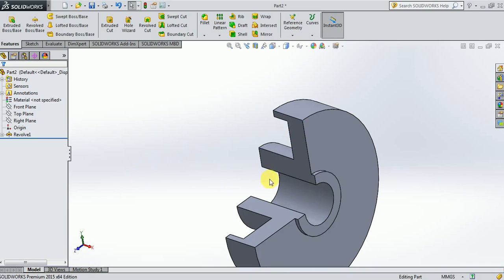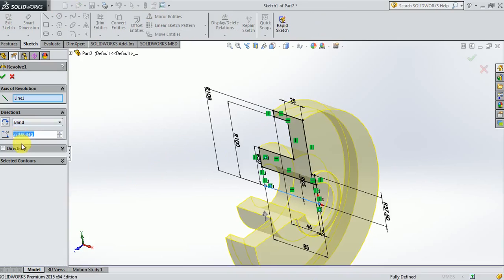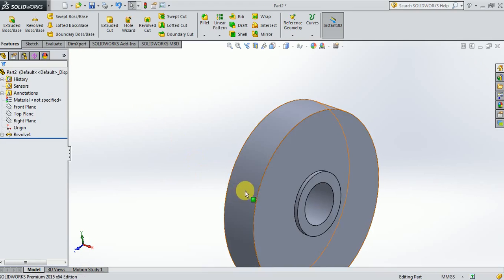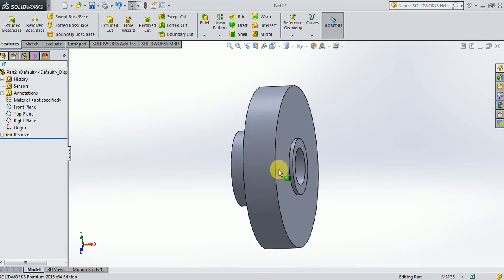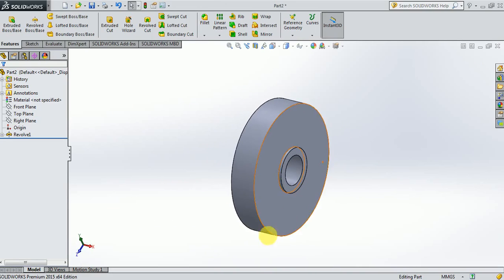But if you want to edit this, right click on this revolve feature, go to edit feature, and change this to 360. So this is the initial model that we have got with the help of the revolve feature, or the revolve command.